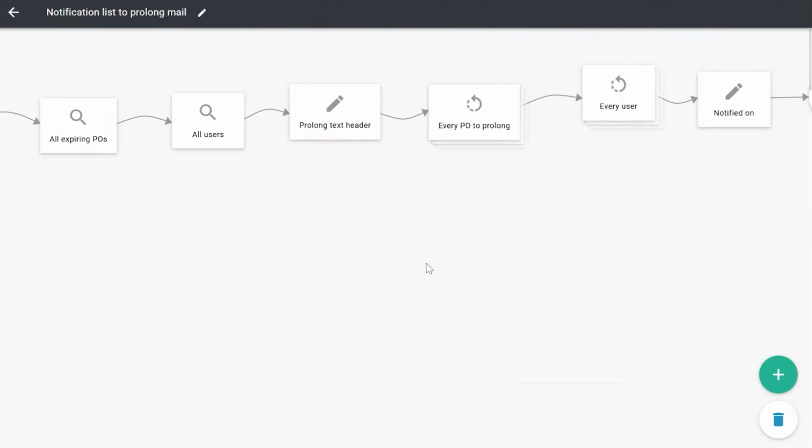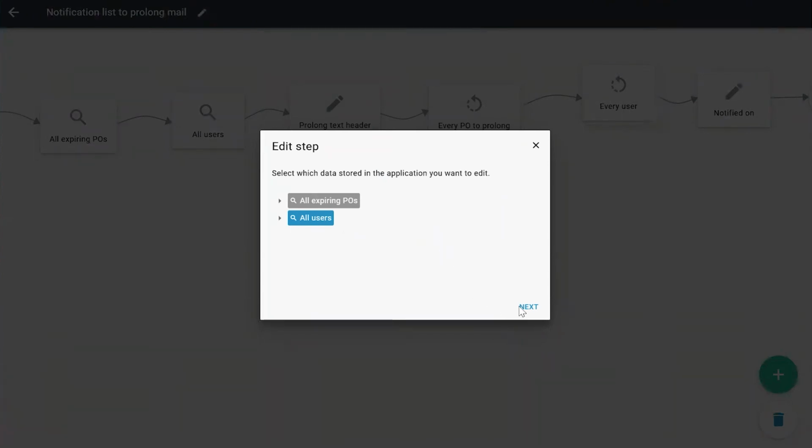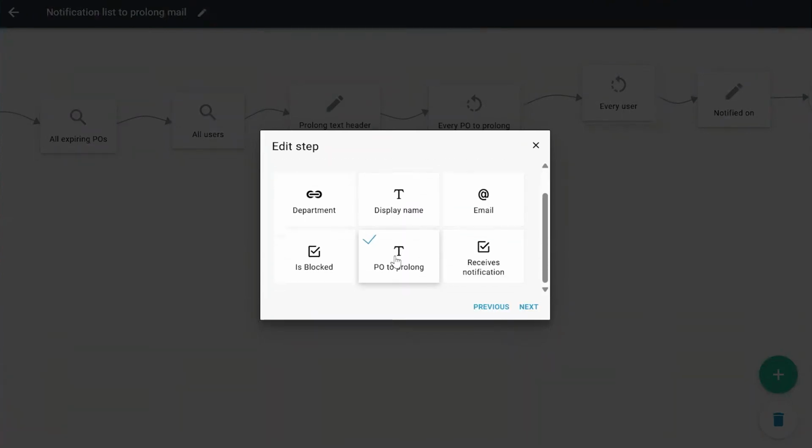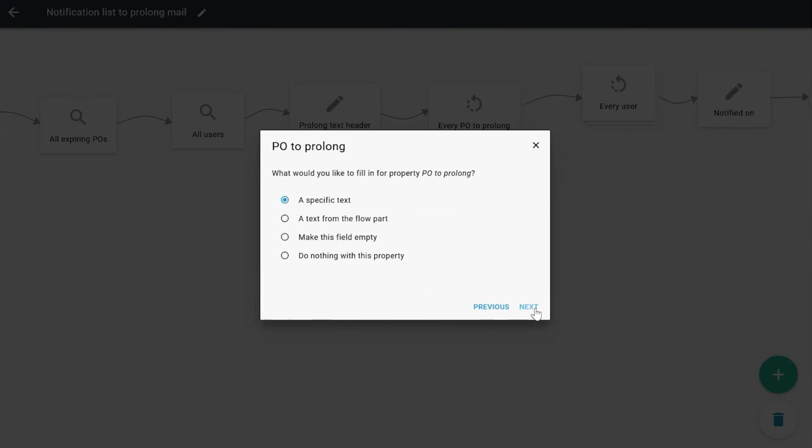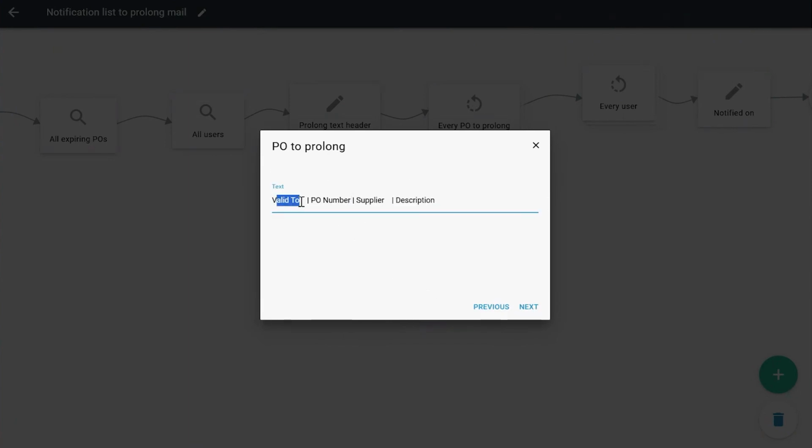But we need to create a text for that user with all the POs that we have. So first of all, we are going to create a header for that user with the header that we just saw. So what is it, expiry date, etc. And we enter that at the PO to prolong. And it's a specific text, so valid to, PO number, supplier, etc.